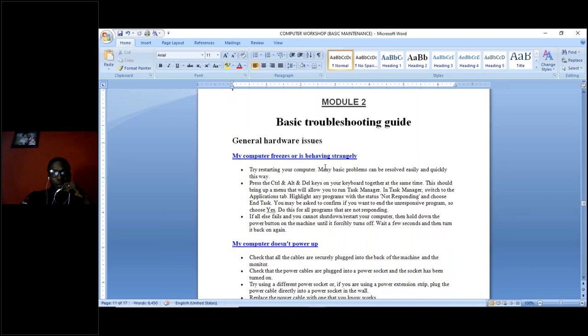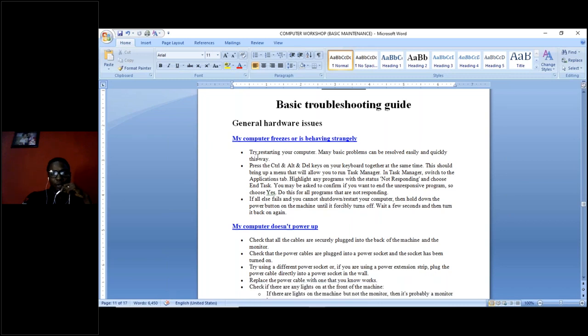So, general hardware issues. First, we look at when your computer freezes. You say, oh, my computer freezes or is behaving strangely. When we say your computer freezes, you cannot move around your computer desktop. You cannot click anything. Nothing is responding. I'm sure most of you are familiar with this. If you're not, it's just a basic thing that happens when you're working on your computer system. So what do you do when your computer freezes or gets stuck? Nothing is moving, nothing is changing, you cannot click on anything, your cursor is not even responding.